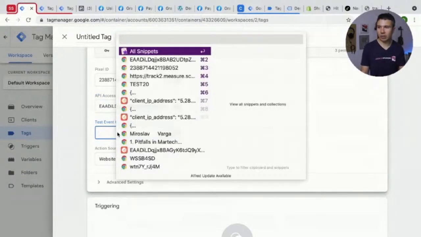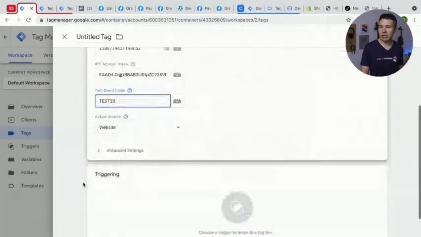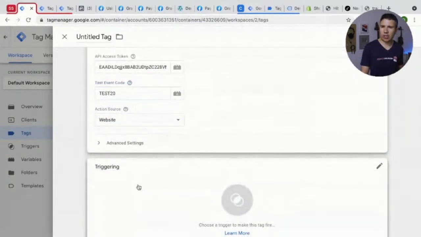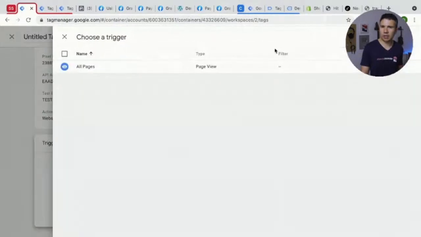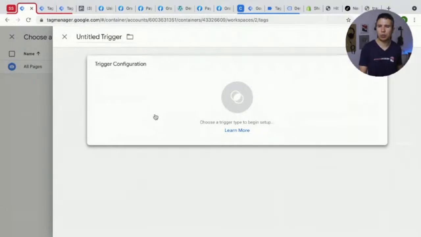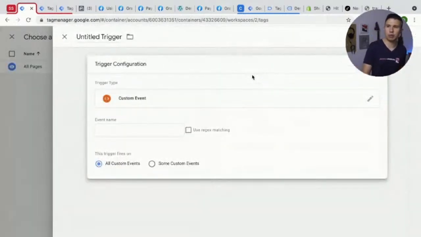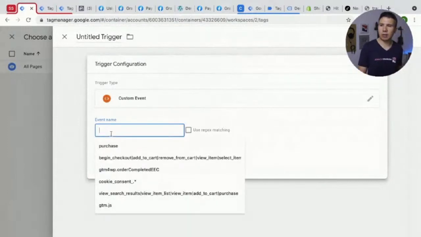If we want to test our events, we can choose the action source and then a trigger. Now the trigger should be something that you create custom depending on which events you want to send over. You might not want to send over, for example, all of the custom events that you have in GA4. Now here you can say, for example, I only want to fire this on an event called page view.